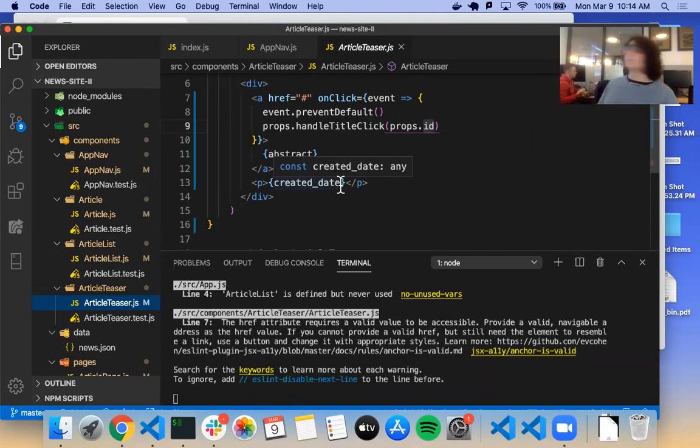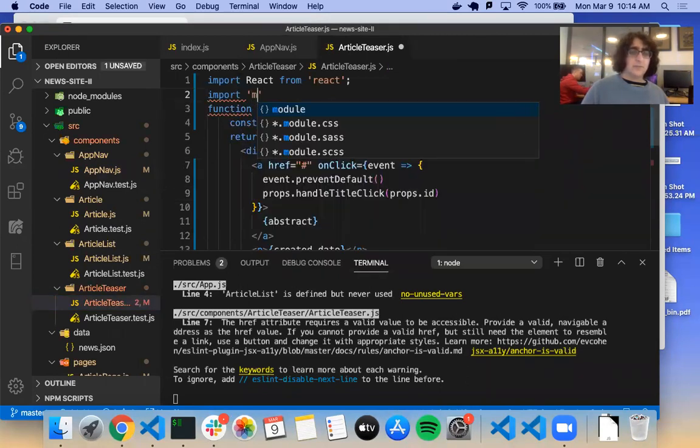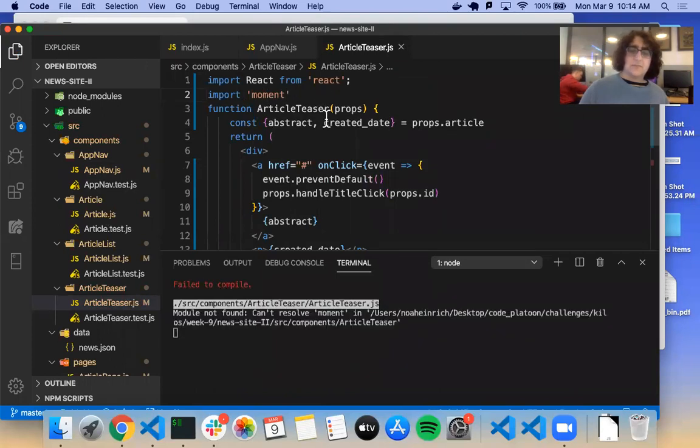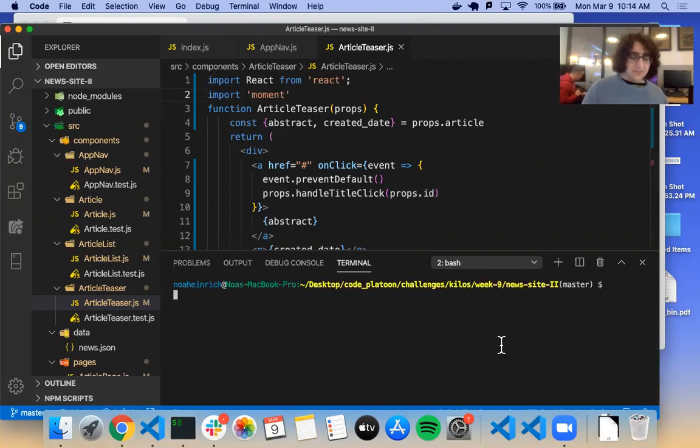So we can import the moment. Yeah. Or moment. Failed to compile. Okay. Can't resolve moment. I think I need to install that. Let me npm install moment. Am I right about that? No?